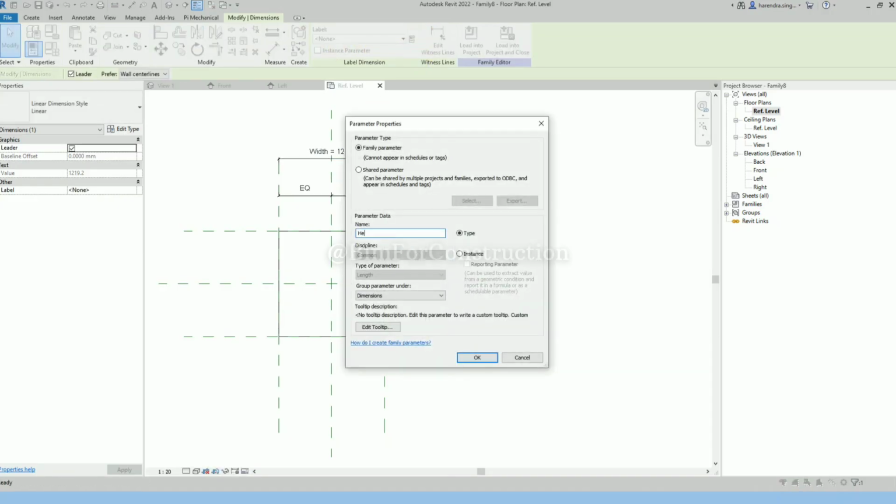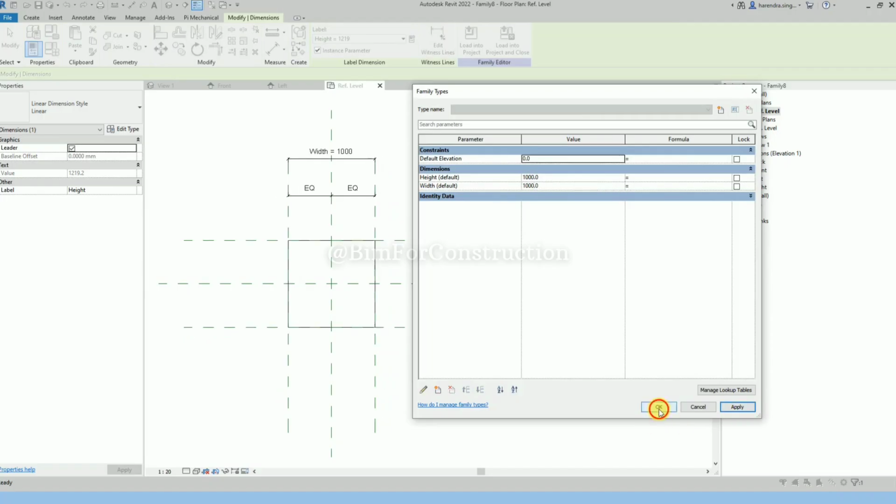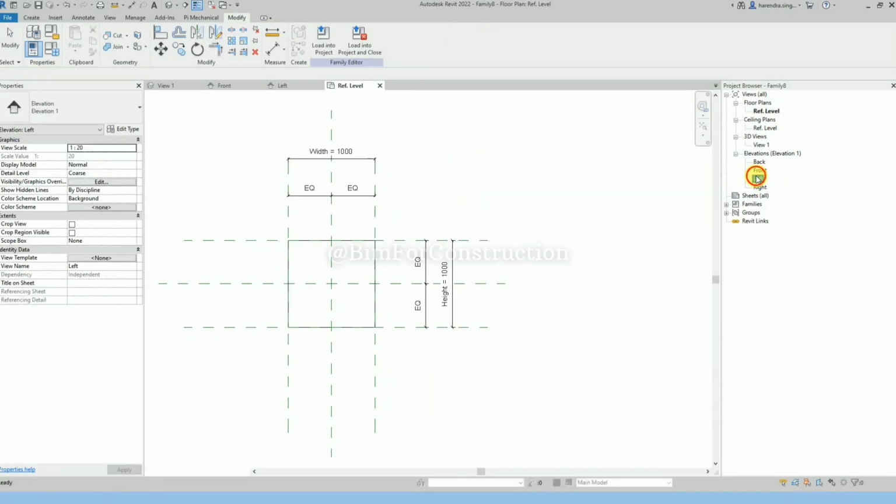Then the same for the height. By changing the values in this parameter, I will also see the changes in our family. It means our parameters are working correctly.